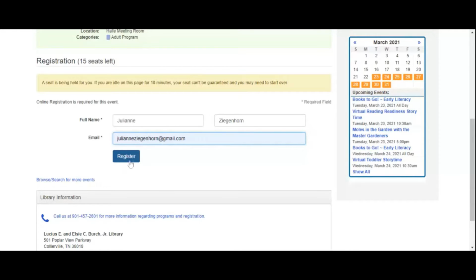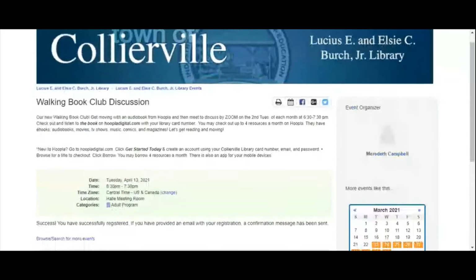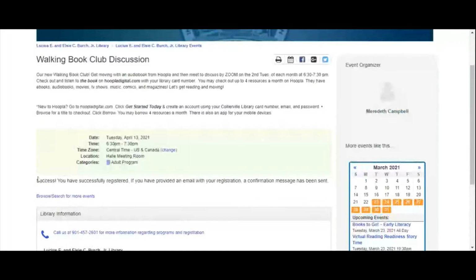And then what we see is right here below the information box, you see success. You have successfully registered. If you provided an email address with your registration, a confirmation message has been sent. So what happens now is when I go to my email address, I will have an email that says, I have registered for this program. And then it's a great way to remind yourself of this program and put it on your own personal calendar.